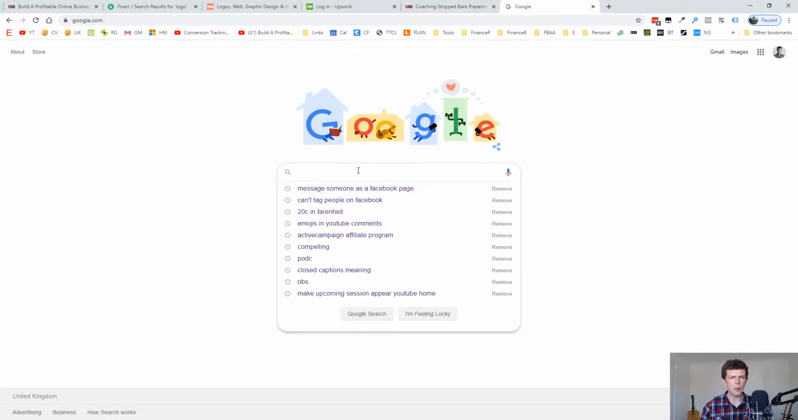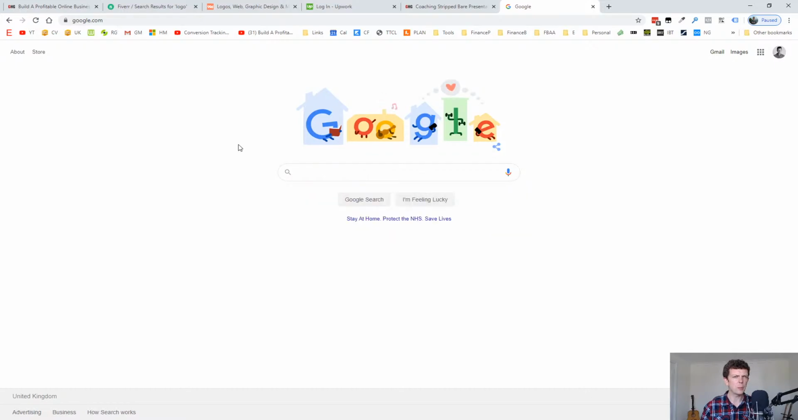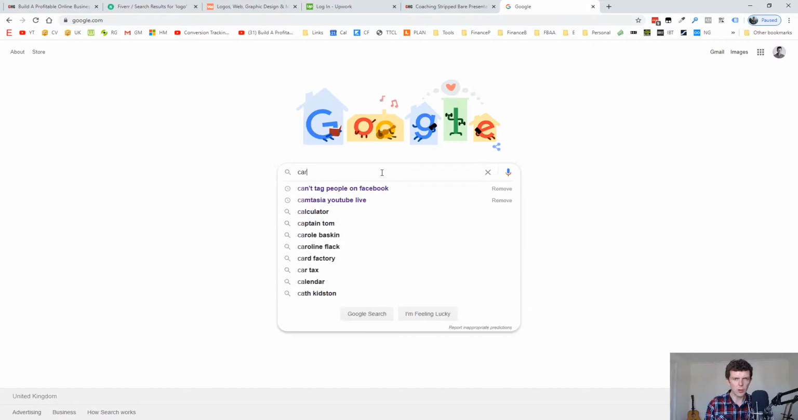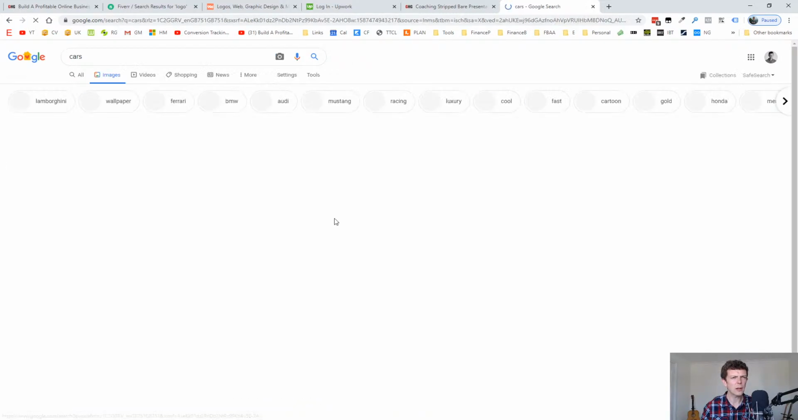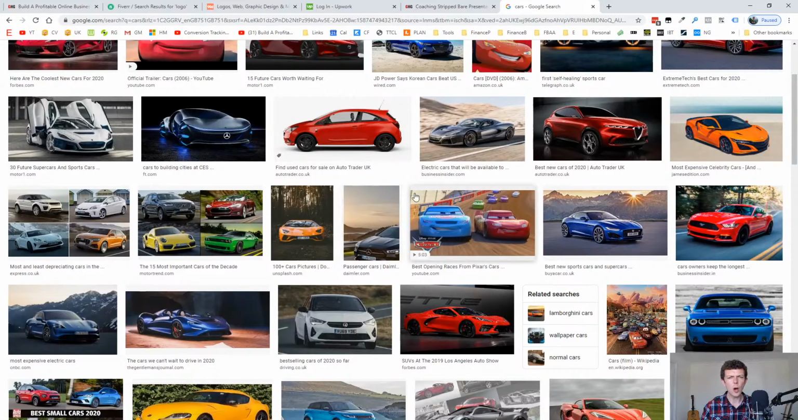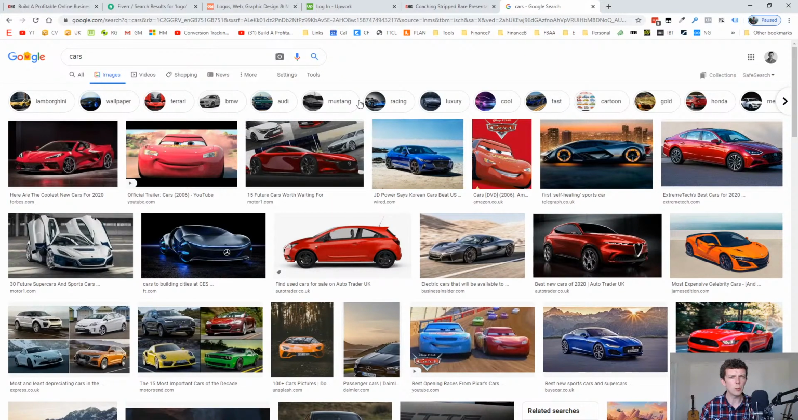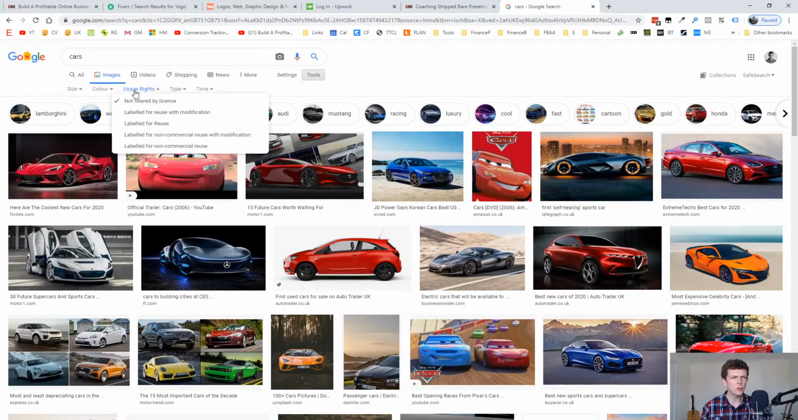So if you go to Google and type in, I don't know, let's have a look, cars, and then you click images, you can't use these, all right, because these are copyright, or most of them will be. If you want to find out which ones you can use, you could go to Tools, Usage Rights, and Labeled for reuse.